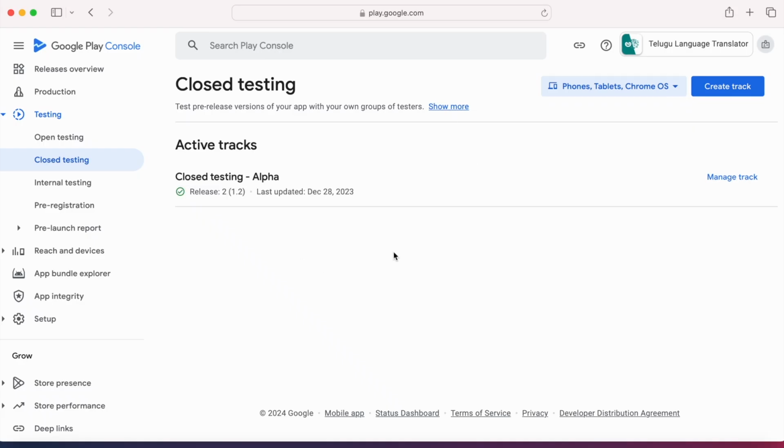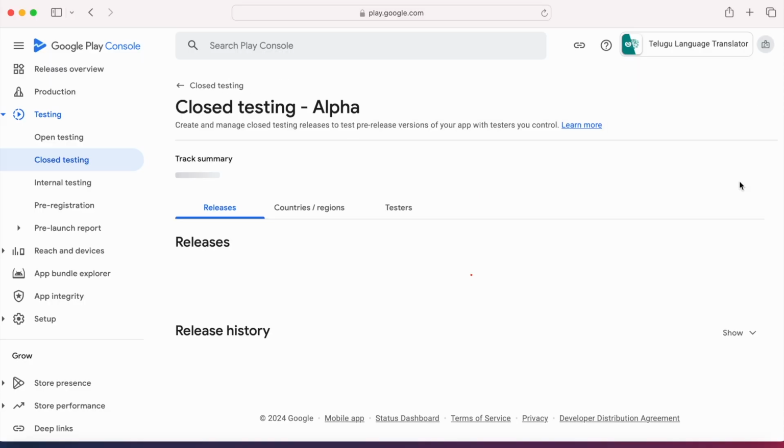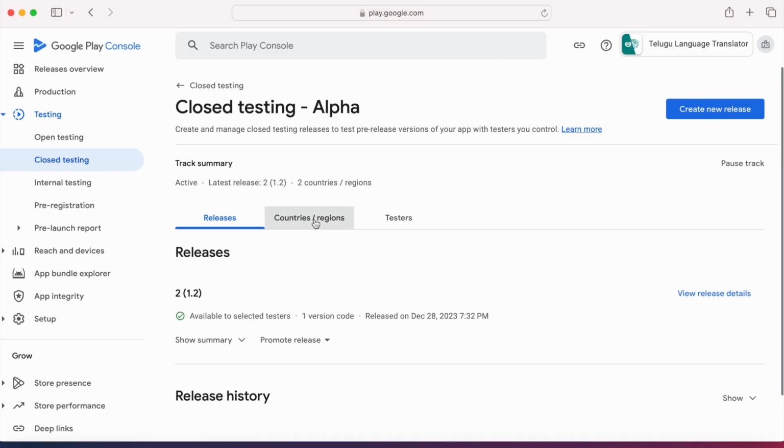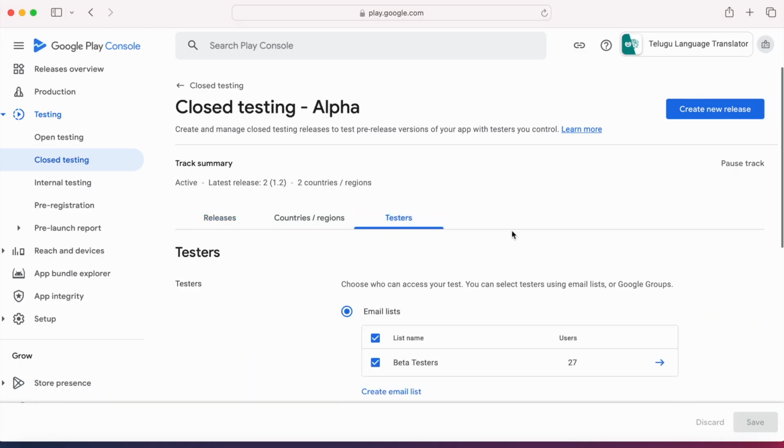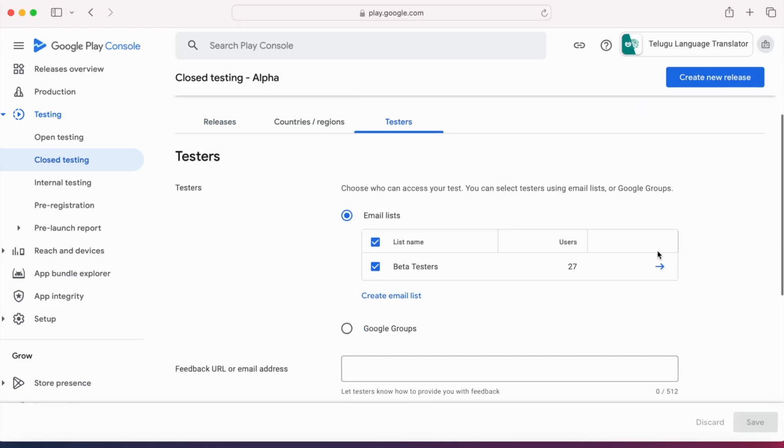Okay, for now I am uploading the build to closed testing. This is my closed testing track used for testing while publishing the app for the first time, so I am updating the same track. Click on manage track. Before creating the new release, check the testers list. This is my testers list.